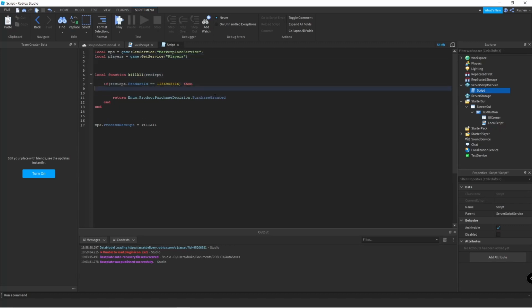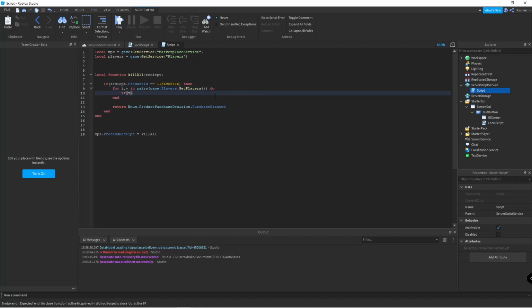Then we're going to say, for i, v in pairs, game.Players:GetPlayers do. So if v.UserId does not equal receipt.PlayerId, I think it is, and we're going to check, so that will basically check so they're not killing themselves. And then we're also going to check if the person actually has a character, so we can kill them. And we're also going to check if they have a humanoid.